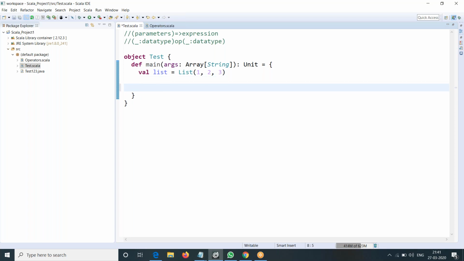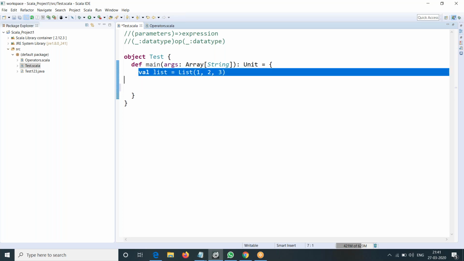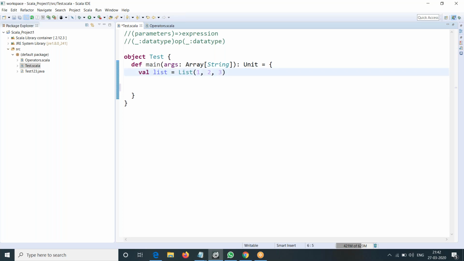Then I will show you how to apply a higher order function on this. I'll go again, breaking this down into parts. First thing, this is a list. I want to iterate this list. If you remember in Scala, I taught you how to create a range of values, 1 to 10, 1 until 10, by using the to keyword and until keyword.